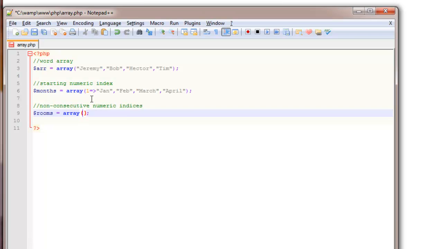So here I could say level 10, and level 10 is going to equal, or I'm going to assign it to, room 1023. Then we'll go to floor 12. On floor 12 is going to be 1201. And then on floor 14, because there is no 13 in any hotels I can think of, 1451. Sounds good.